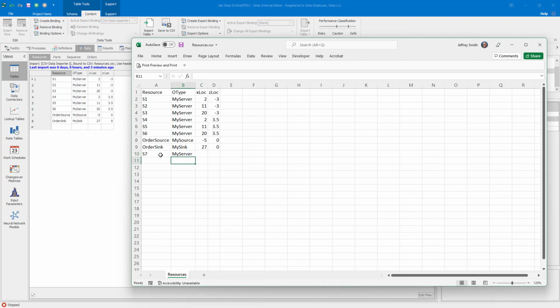And let's see, I'll put those in just a second. Let's do S8, S9, and we're going to make all of these my servers. So hopefully you can see why I like doing this in Excel a little bit better than using the table editor.